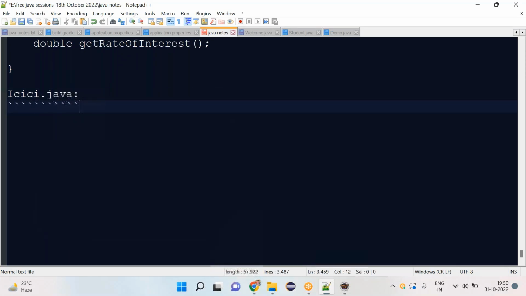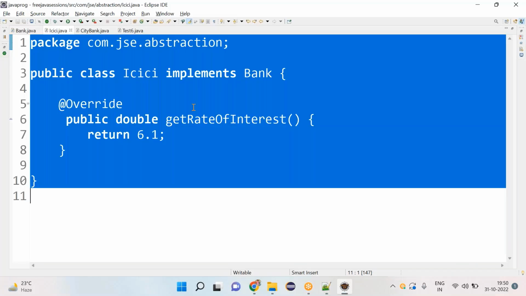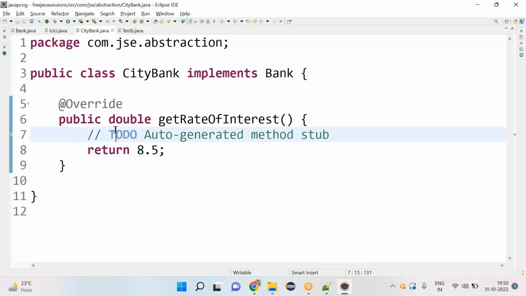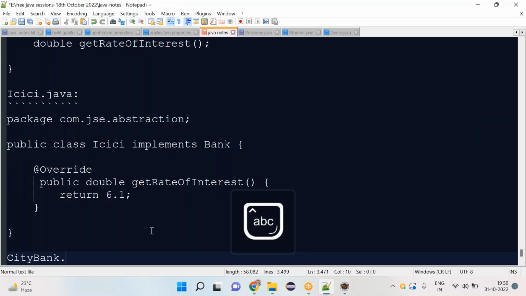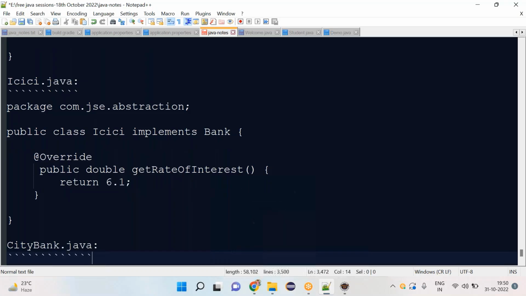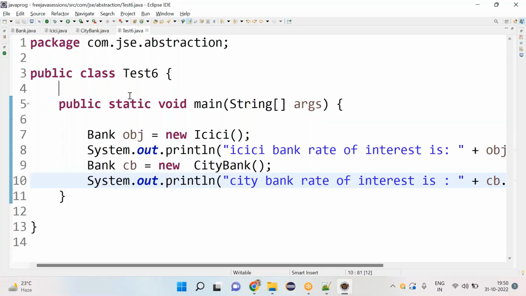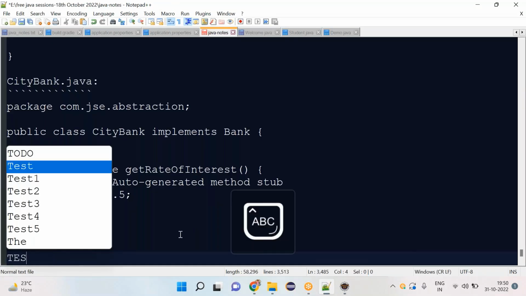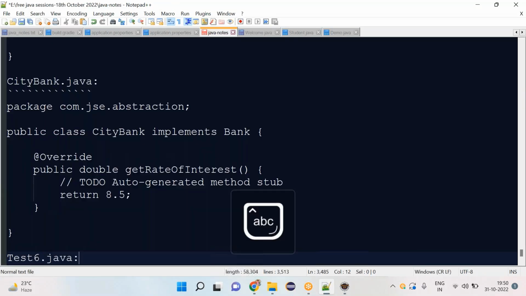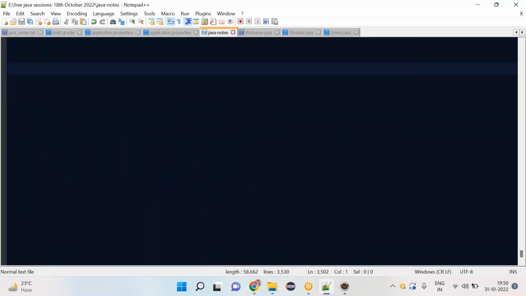ICICI.java, this is my implementation class. The class name can be anything you give, but usually we give relevant names. Citibank.java, Control V, and this is the execution logic class, Test6, to just create the object and then access. Test6.java. Okay, so save it. So this is all about interfaces.